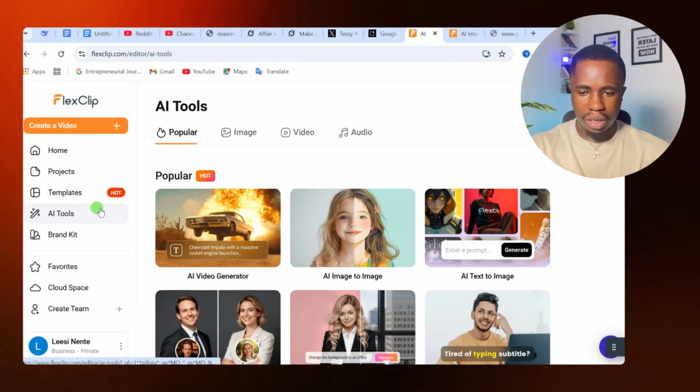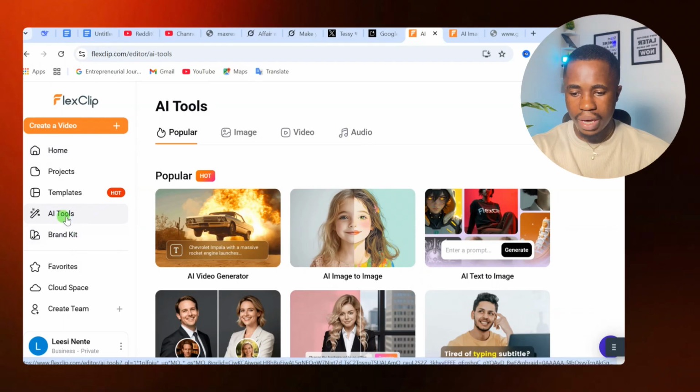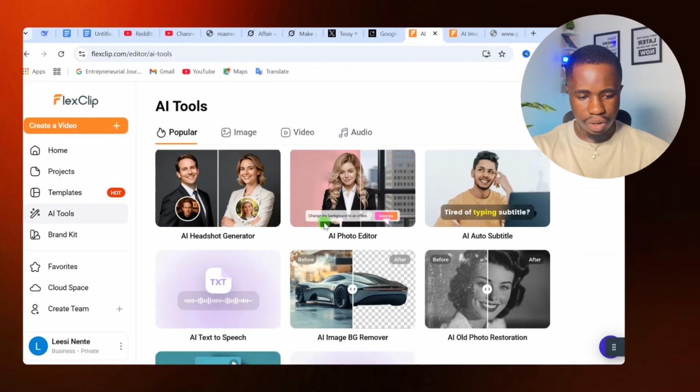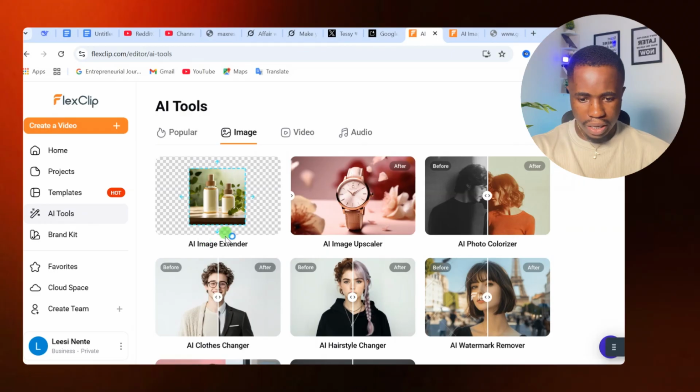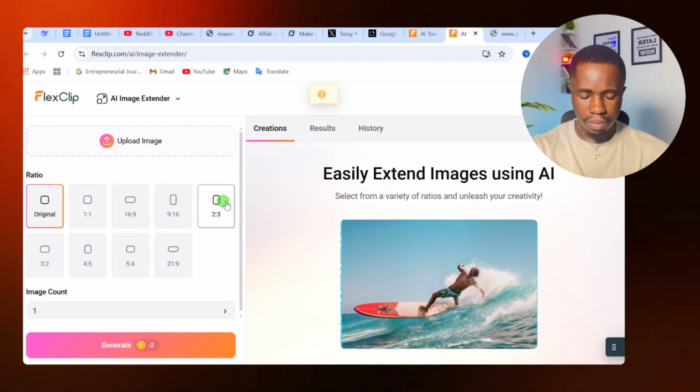When it opens up, you're going to see this particular interface. From here, come to the left hand side and click on AI tools. Here you're going to see different AI tools that you can use. Now scroll down until you see this particular AI tool called AI image extender. Click on that and then you are going to come to this particular place.